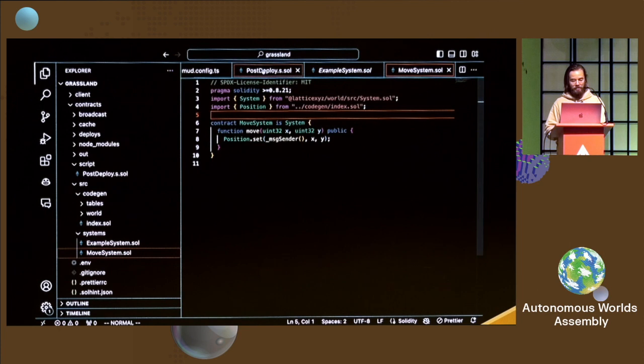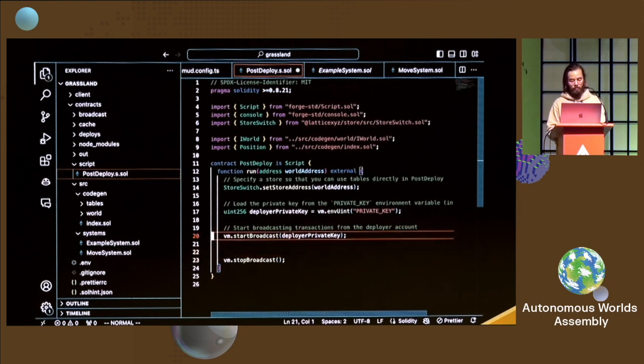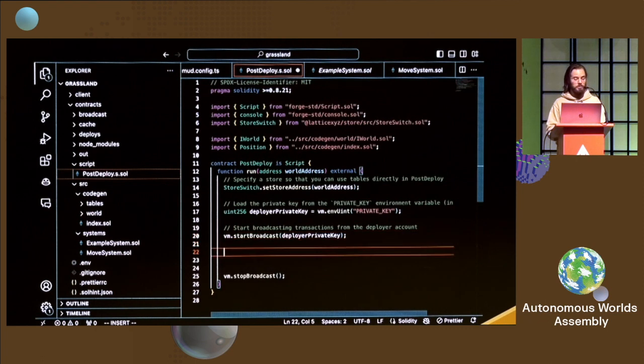Now let me update the post-deploy script to show you how to call that system. Normally you would most likely never call the table libraries directly from your post-deploy script or somewhere else. Usually you just want to do it via the system that can implement the restrictions you want to have on your systems, kind of like the physics or the game mechanics of your game. So what we want to do here is call that new system that we just created on the world contract, which is the main contract of our app.